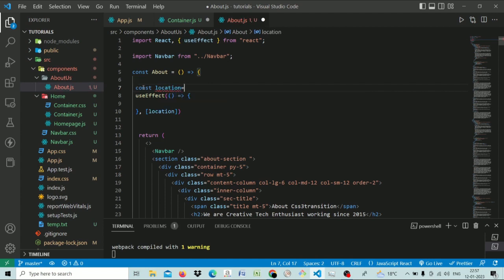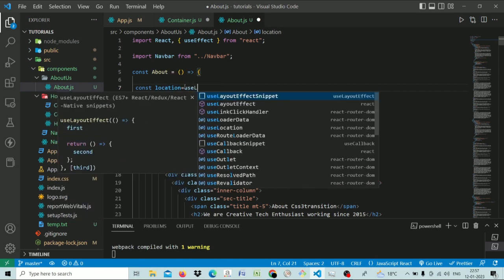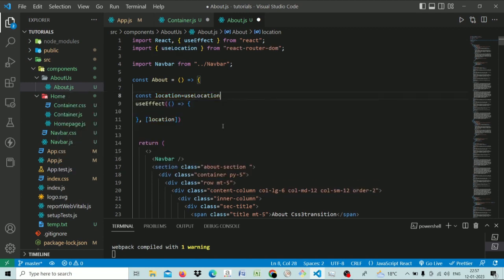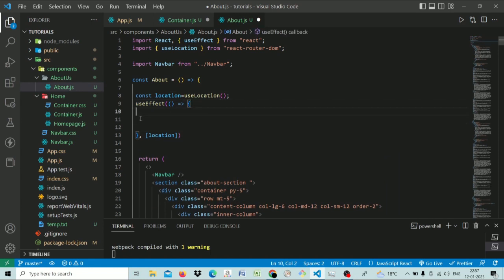Okay, so for the instance or location, we will use location from React Router DOM basically. Okay, so I have created the instance. Now what will happen, like if the location is there, it will redirect or scroll down to that location.